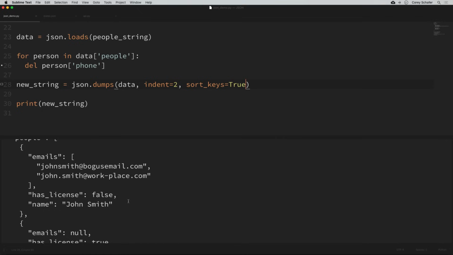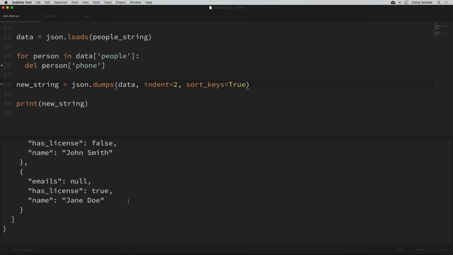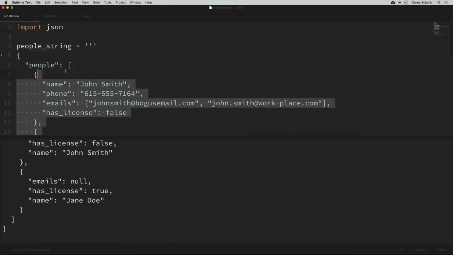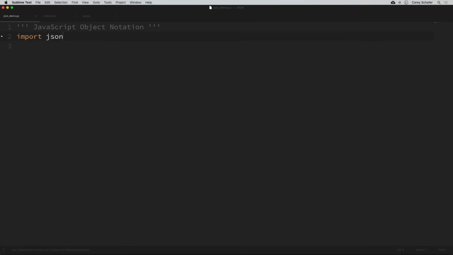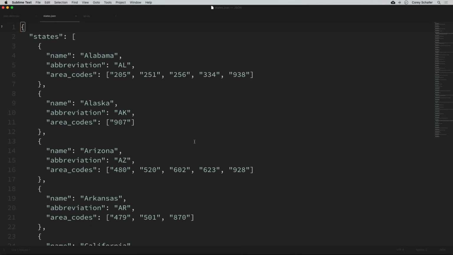Okay, so now that we've seen how to convert strings to Python objects and vice versa, now let's see how to load JSON files into Python objects and then write those objects back to JSON files. So I'm going to go ahead and delete everything here that we have so far except for our imports and save that and clear that out. Now I have a JSON file in the same directory as my Python script here, and this is called states.json, and this is a JSON file with a list of all the US states, their abbreviations, and their area codes.